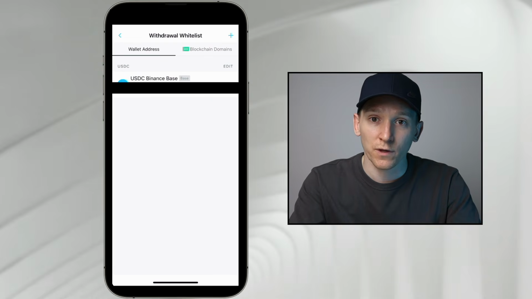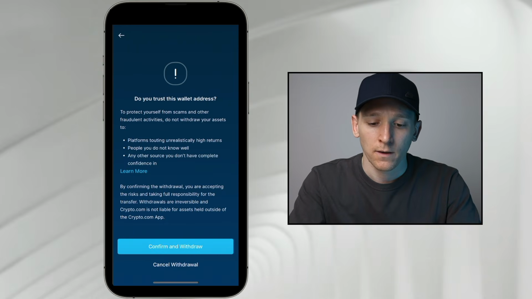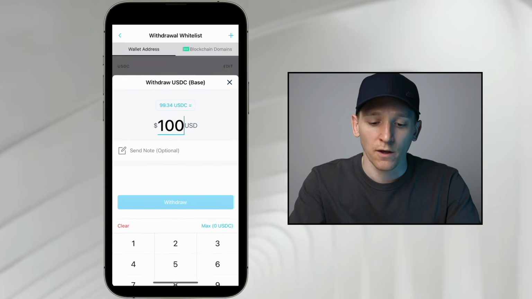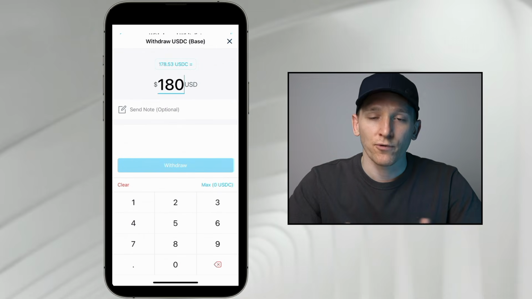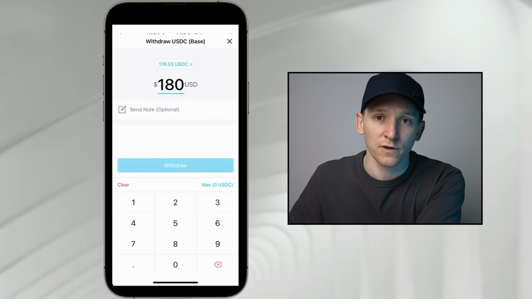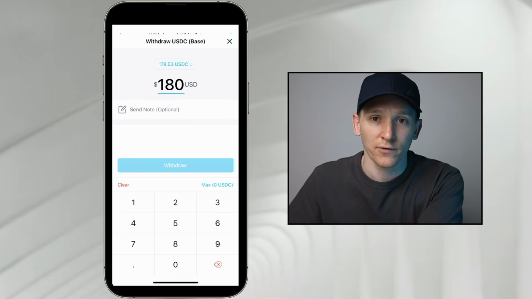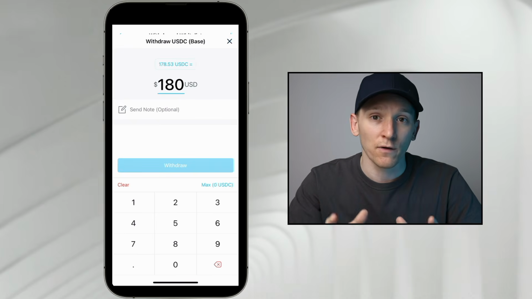So if you want to withdraw USDC and you've got some, press withdraw, and it's going to ask you how much you actually want to withdraw, and press withdraw. So if you've got the USDC in your crypto.com account, that will be debited and it will go over to the address that you've put in right here, either another exchange or your own wallet. That will be sent over the base network.